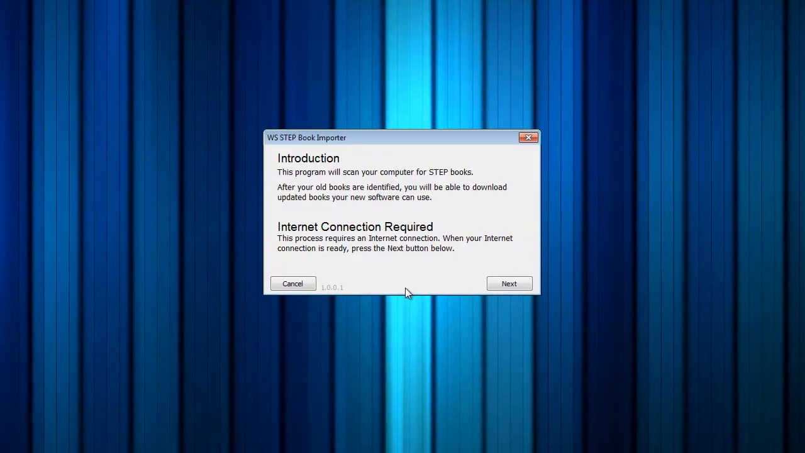When you install a new WordSearch product, one of the options that we give you after the install is the ability to search your computer for STEP books. This is helpful if you've owned a previous version of QuickVerse or any other STEP product. We do this with a utility called the WordSearch STEP Book Importer, which is this window that you see here.